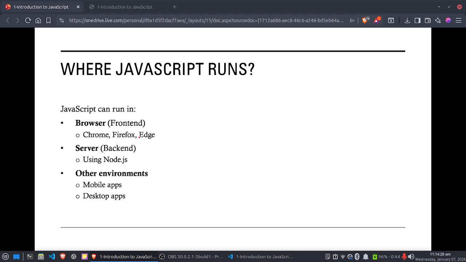Most people think JavaScript runs only in the browser, but that's not true. JavaScript can run in the browser for front-end work. It can also run on the server using Node.js. It can even run in mobile apps and desktop apps.